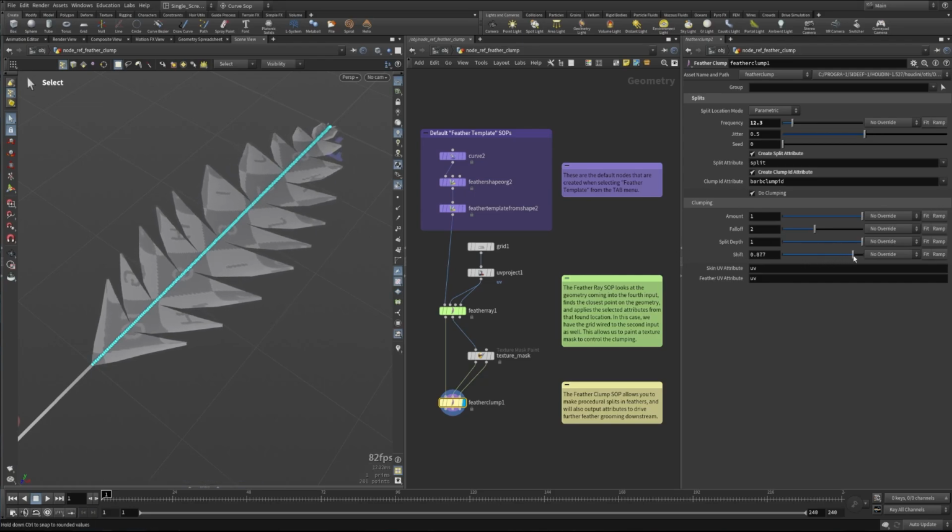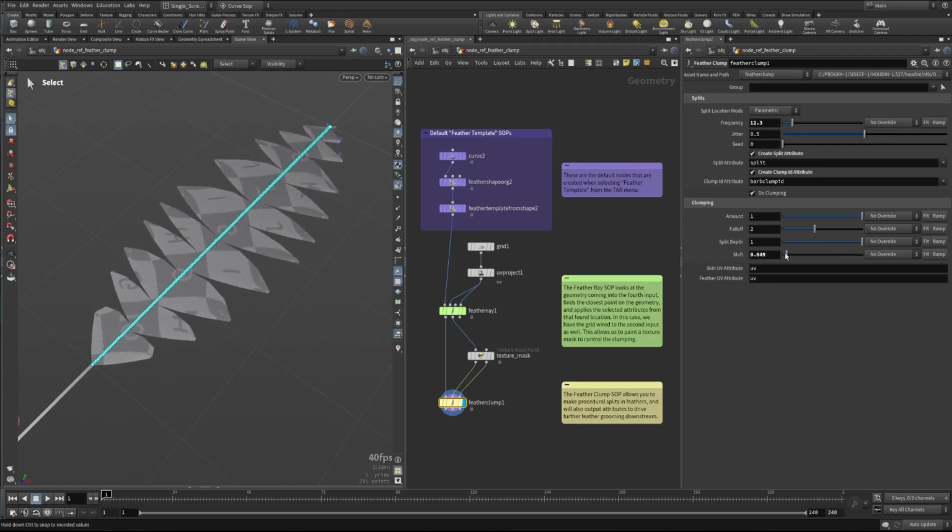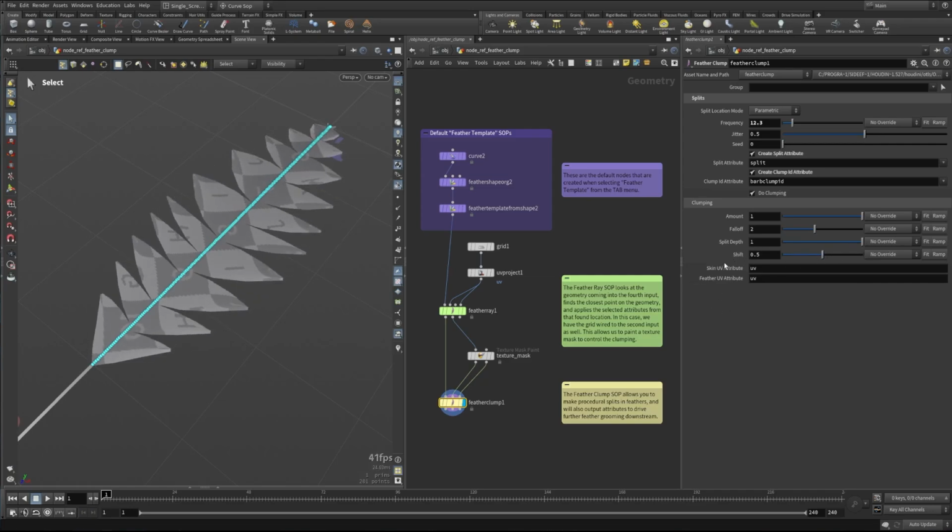And then shift will actually push it. When we go positive, it pushes it towards the tip of the feather shaft. When we go 0, it pushes it back towards the root of the feather shaft. So that is what the shift function would do. And then these last two parameters just define what the UV attributes are for the skin and the feather. Usually, the skin could be where this feather is planted to on a model.